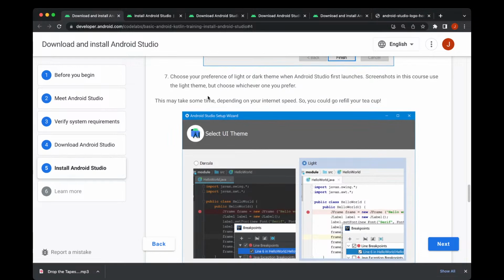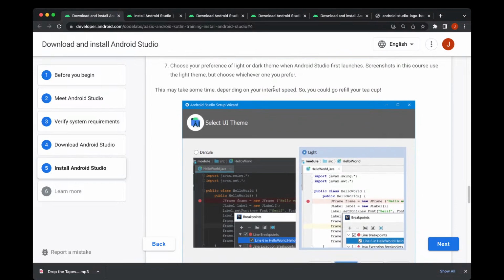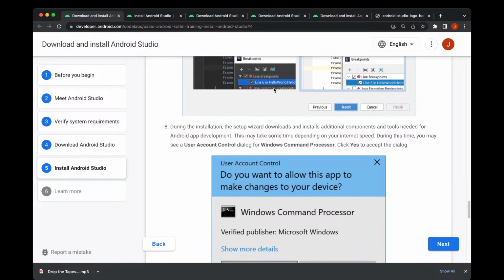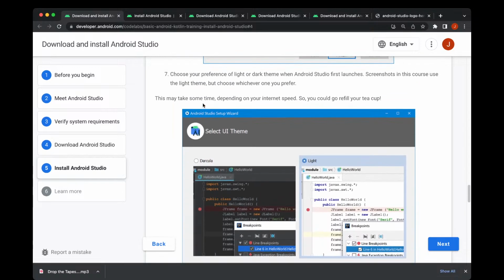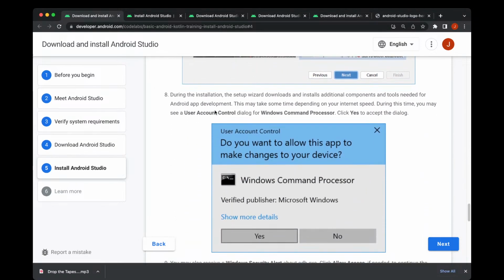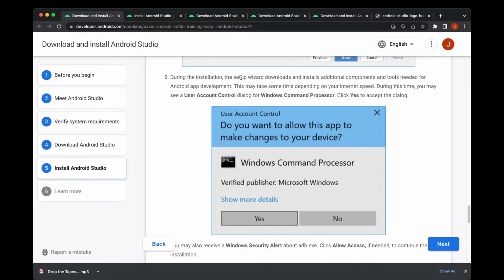This may take some time depending on your internet speed, so you could go refill your cup of tea. So go drink some more tea at that time while you wait. All right, and then 8. During the installation, the setup wizard downloads and installs additional components and tools needed for Android app development. This may take some time depending on your internet speed.